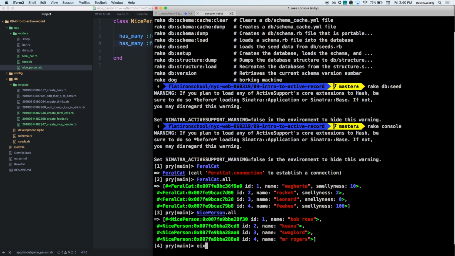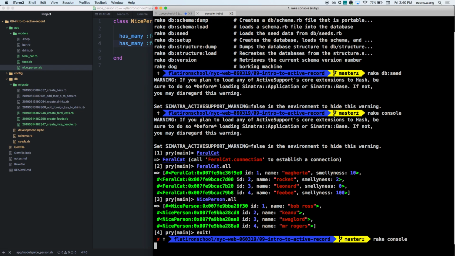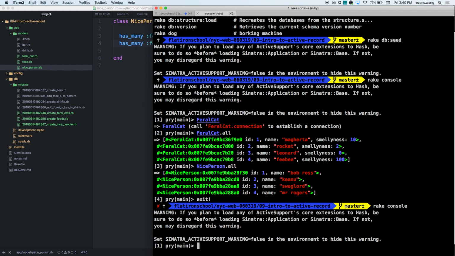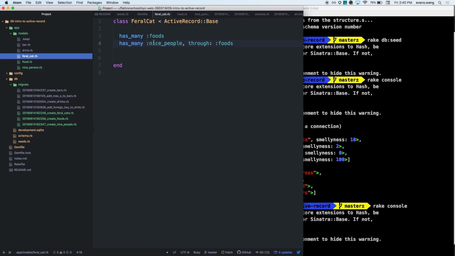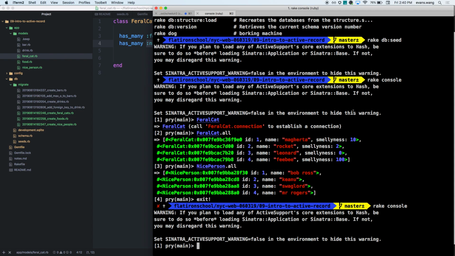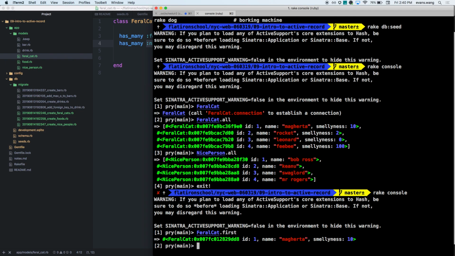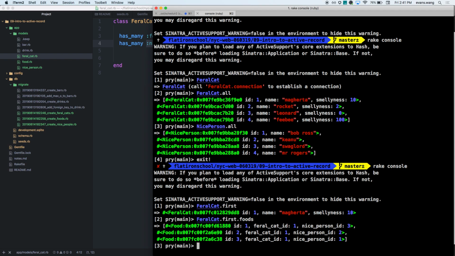Cool. So I'm going to exit out of here. Let me get back into my Rails console. The idea here is that I should be able to do FeralCat.foods and get all of them, and FeralCat.nice_people and see all the nice people associated with this feral cat, right? So I can do FeralCat.first, and I can get the instance. So I'm on the instance now, and this instance has all the instance methods. So I would do FeralCat.first.foods. Now I should see the foods that are associated with this feral cat, right?